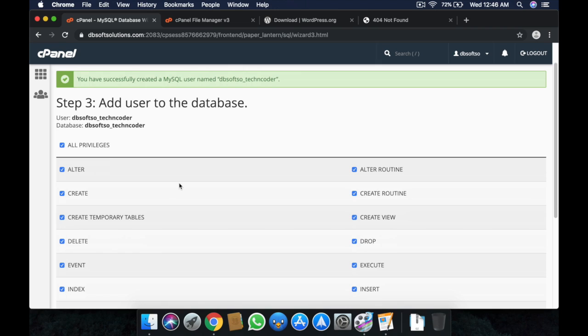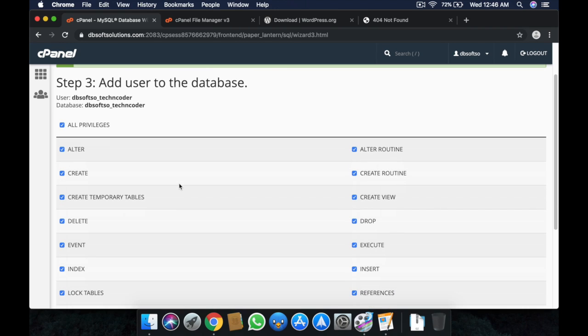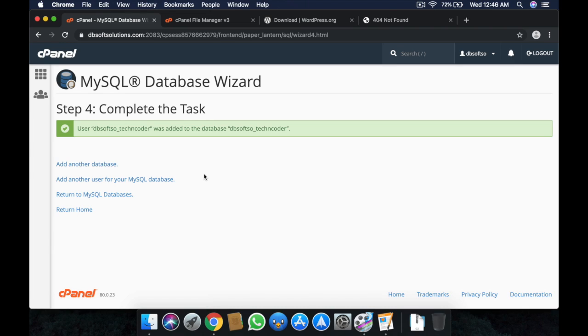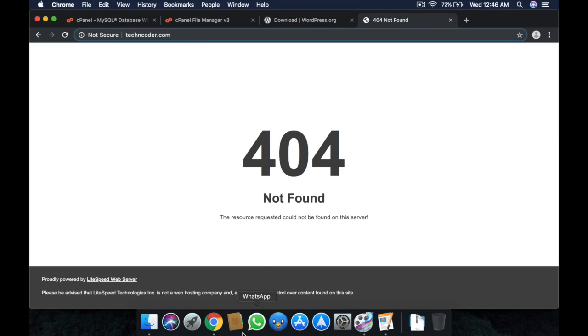On this page, make sure you choose the All Privileges option so that the created user can carry out all the possible operations on the created database. Click on the next step to complete the database creation process. Once this is done, go to the domain on which you wish to install WordPress. In my case, it's techencoder.com.